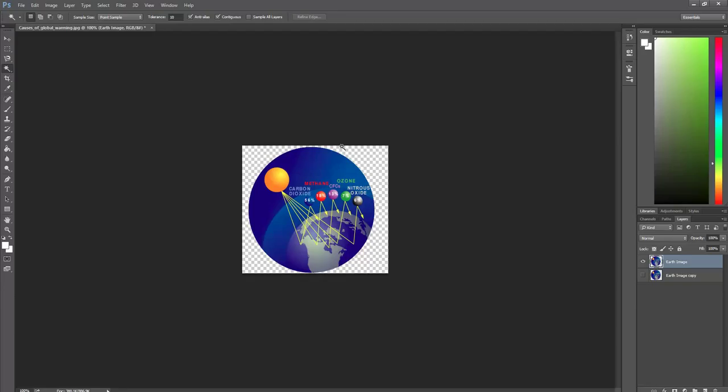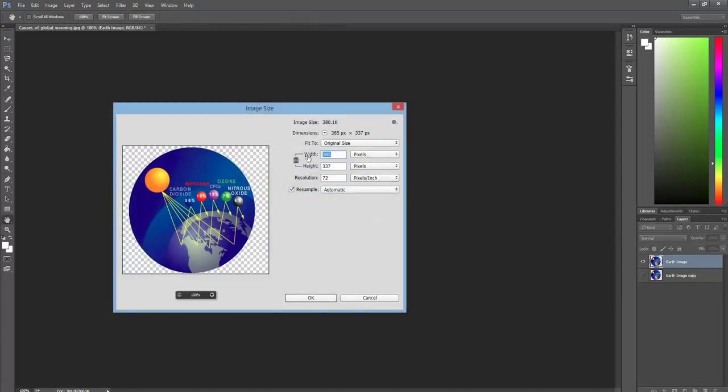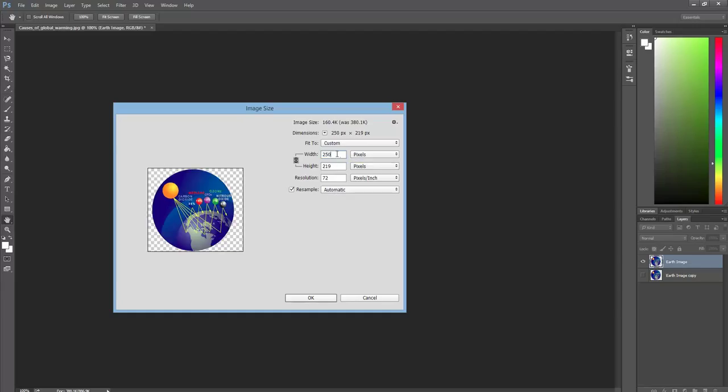So what I want to do now is just check the size of this image. So I'm going to go up to image size. I can see it's 385 pixels wide, and got a height there of 337. Now I actually want to make that a little less wide. Let's say I was working in a website where I thought, well, 250 pixels is much better. So I'm going to type 250.